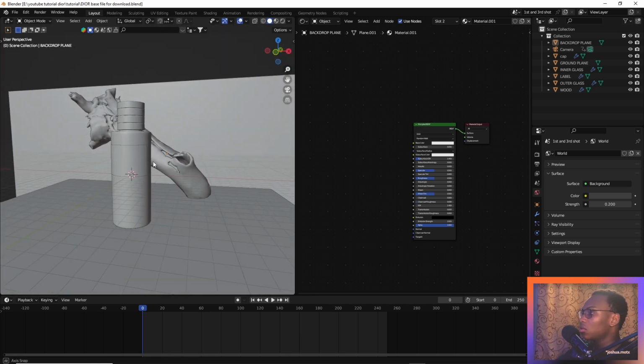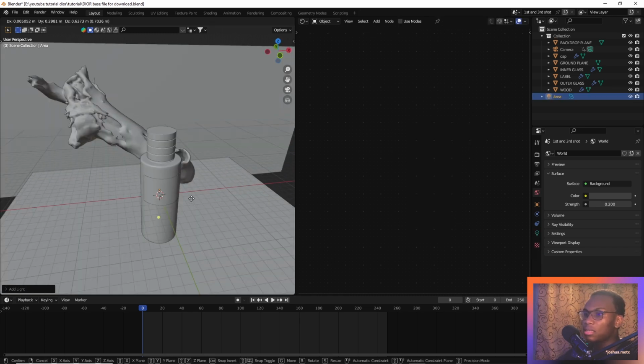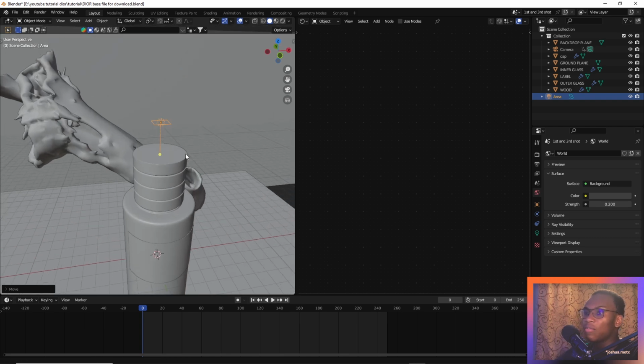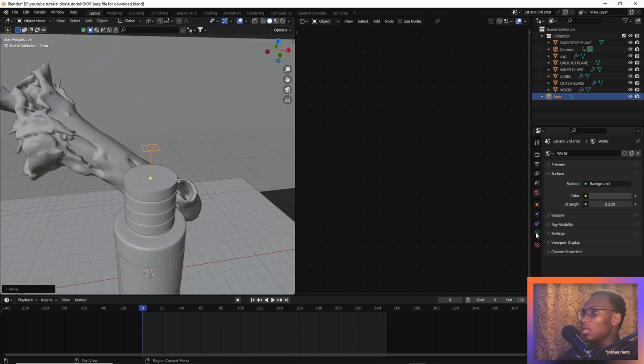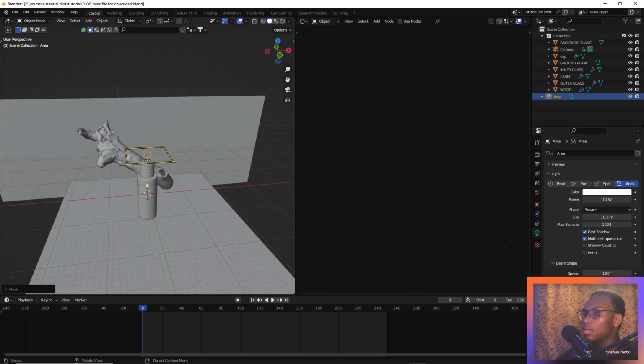So let's get started with the lighting. Shift A, light, area light. We press G and Z to bring it up. Now I wouldn't advise scaling the light from here. You can scale it from the light properties right here and increase the size. Let's increase it a bit, and we change the strength to about 3000.